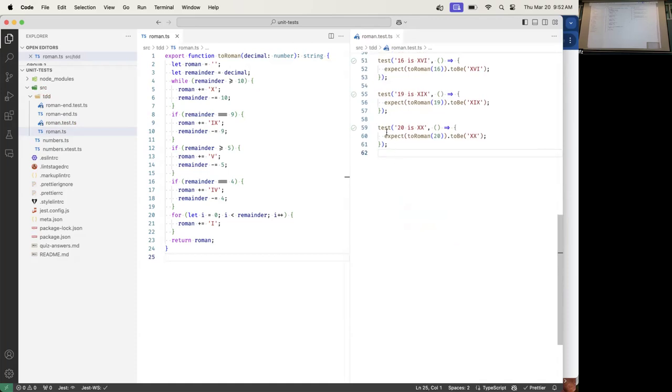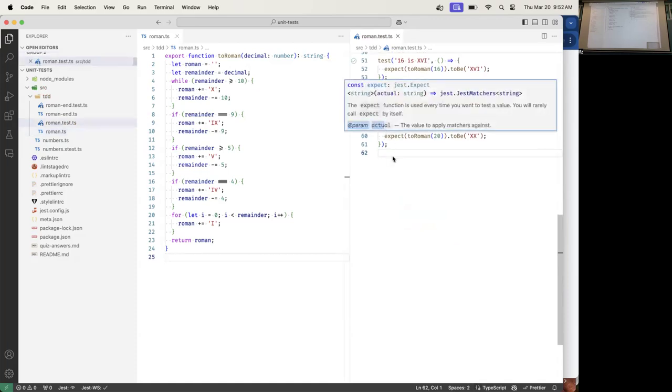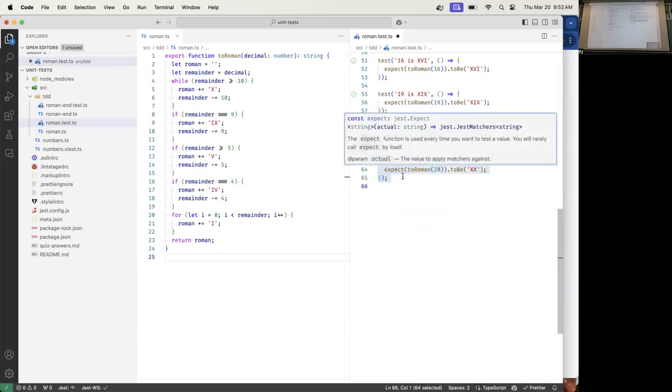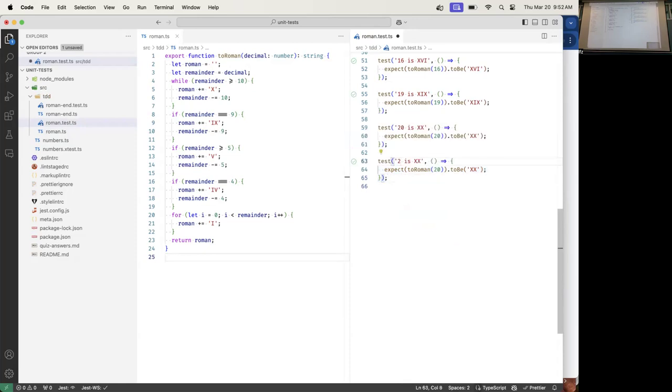No. But let's see if it works for 21. What should 21 be? XXI. I think it's going to work, but it's always good to test. Save. It worked. I'm thinking that it'll work for 24 and 25, but I should just put them in and check. 24 should be XXIV.